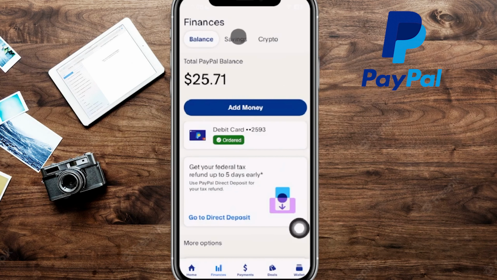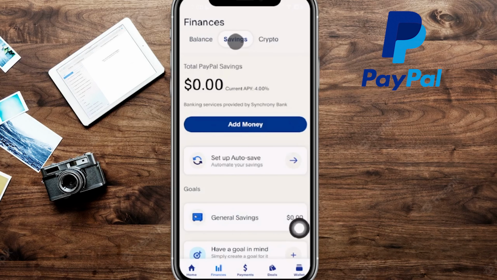Now, next up here, you're going to see right next to balances, there is going to be a savings option. And we currently have our PayPal savings account up and running, but in this section, it'll ask you if you want to go ahead and create an account for your PayPal savings. It is entirely free to do so. As of this recording, the actual APY is 4%, which is one of the highest that you can actually get currently. You can see right over here, the banking services provided by Synchrony Bank. So you are going to be FDIC insured when it comes to having your money in this account.